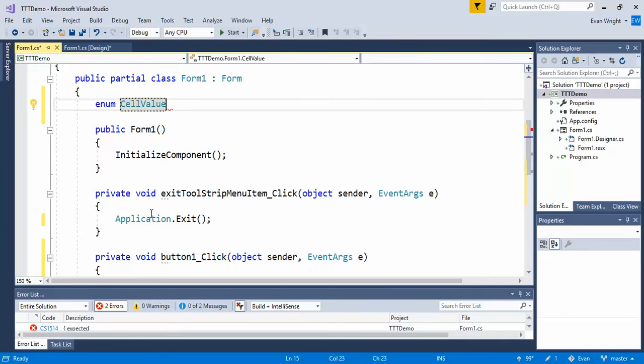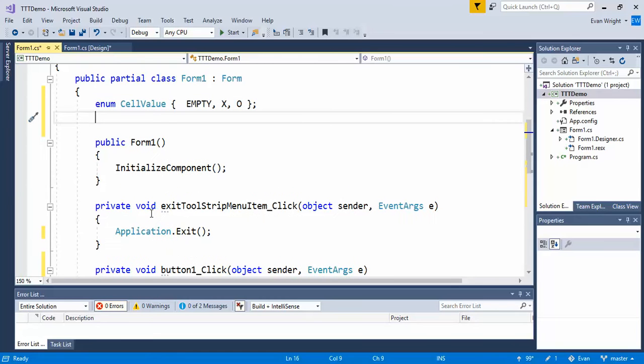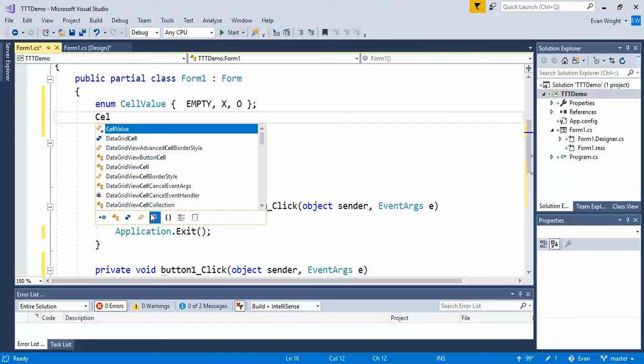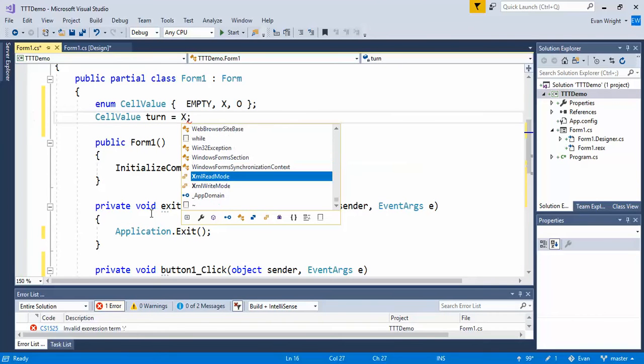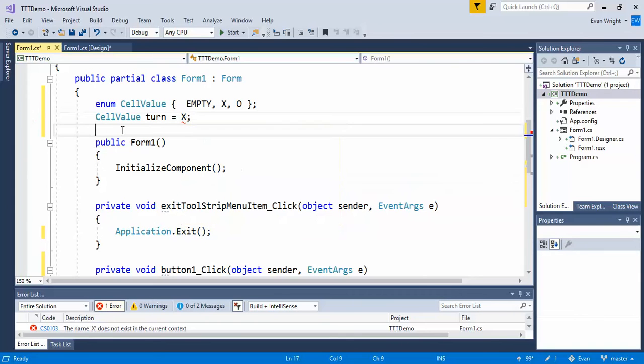I'll call it a cell value, and we'll have empty, x and o. There we go. And then let's define whose turn it is, and we know we can use a cell value for that. Cell value turn. And then the question is, if we don't give it an initial value, it's going to be set to empty, and we probably want it to be either x or o. So there we go. Equals cell value dot x.